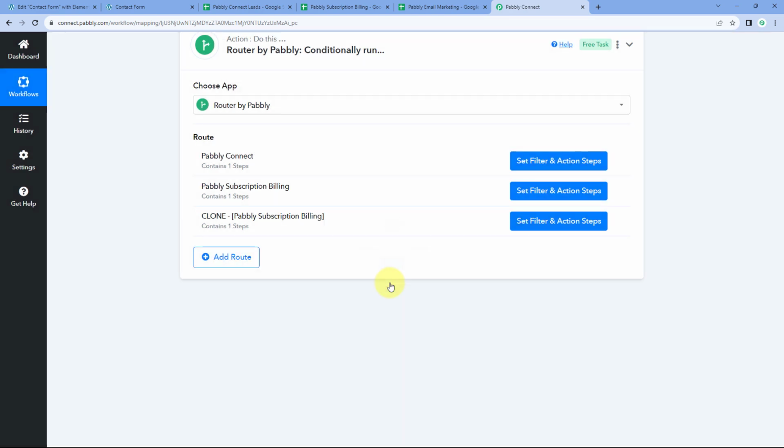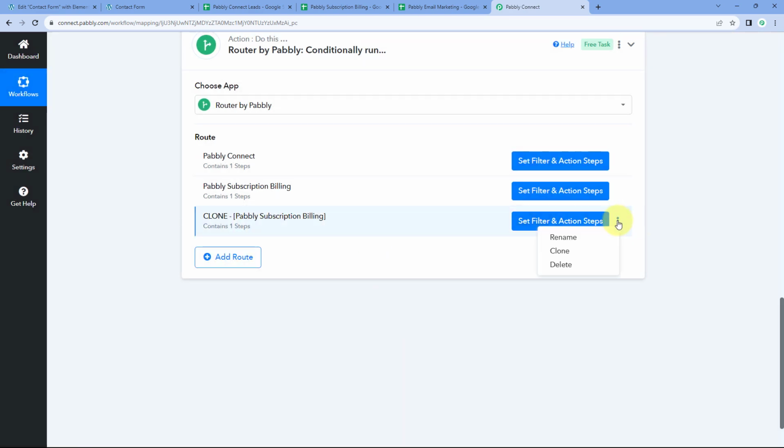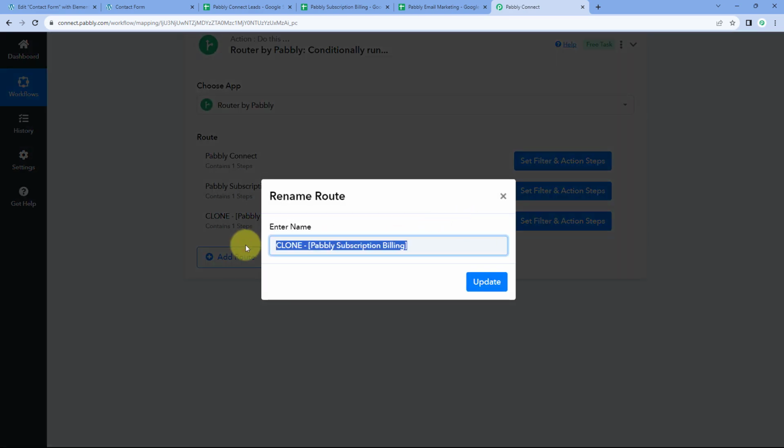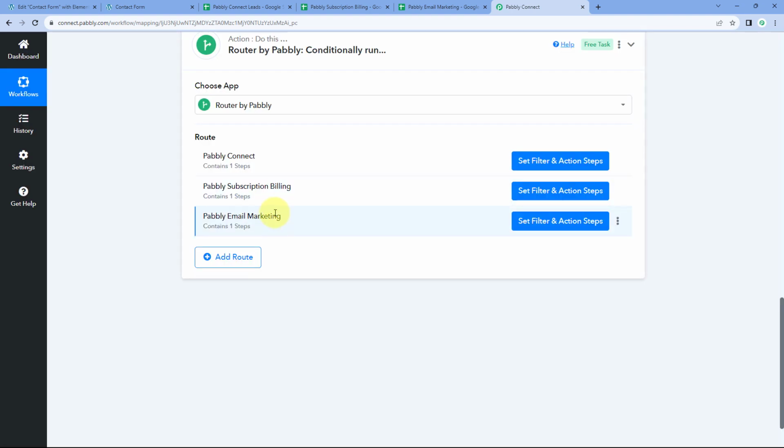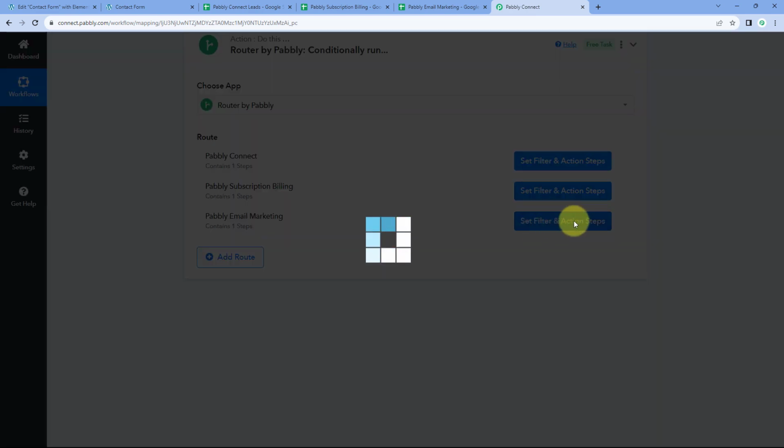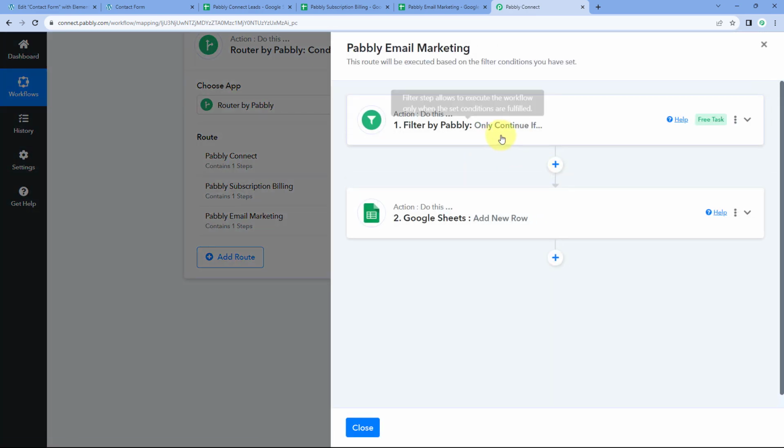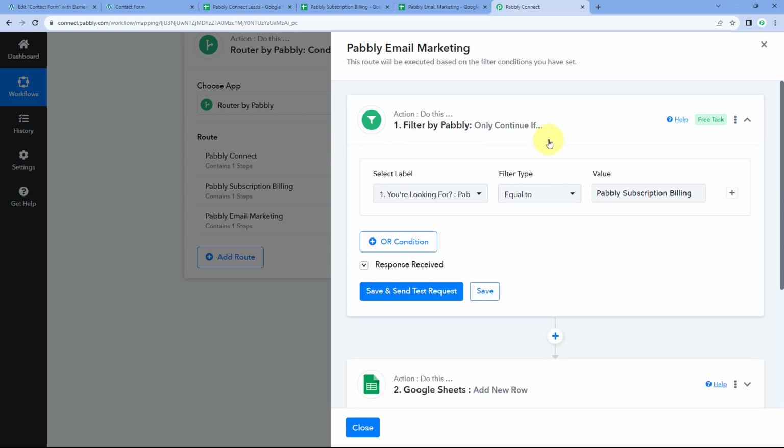And then let's rename this third route, the clone route over here. Just click here. Let's rename it as Pabbly Email Marketing. And click on Update. So we have basically cloned our existing route, and then we will just go to this Set Filter and Action step. And you can see the same steps which we have added in the previous route is now already added over here. We are going to change the filter condition as Pabbly Email Marketing.